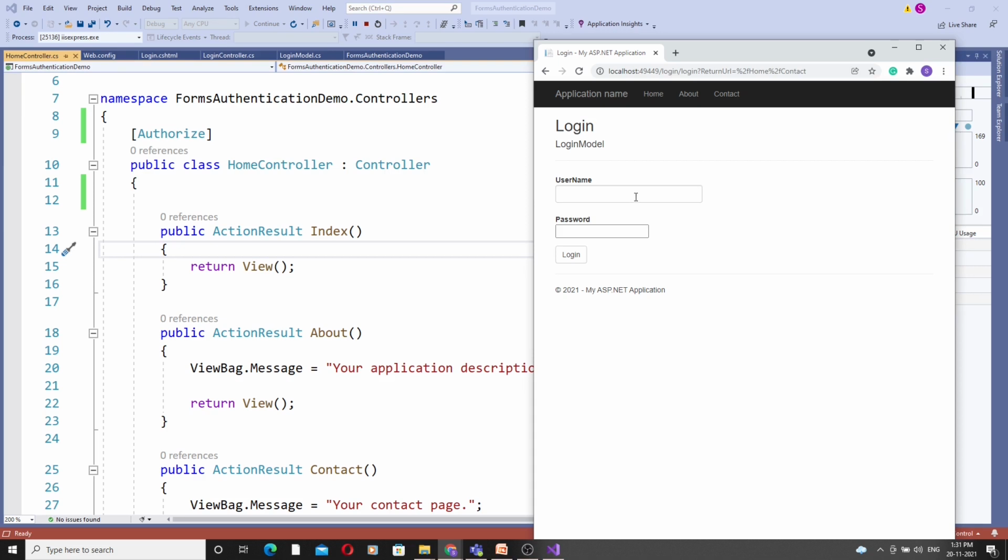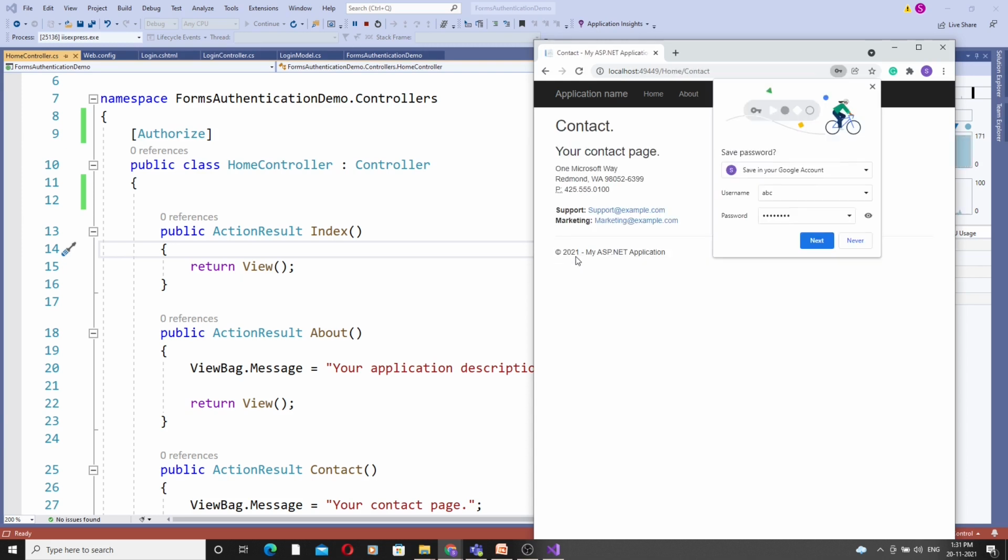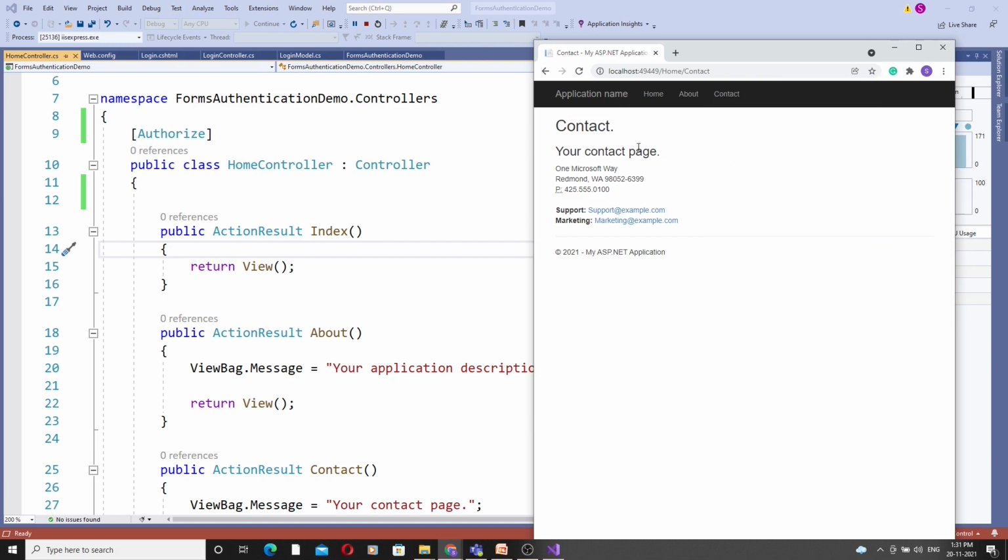So now let us enter some username, say ABC, and the password can be anything. And whenever you click login, now we can view the contact page. Why? Because we were trying to access contact, we were redirected to the login page, and there we entered credentials and clicked submit.